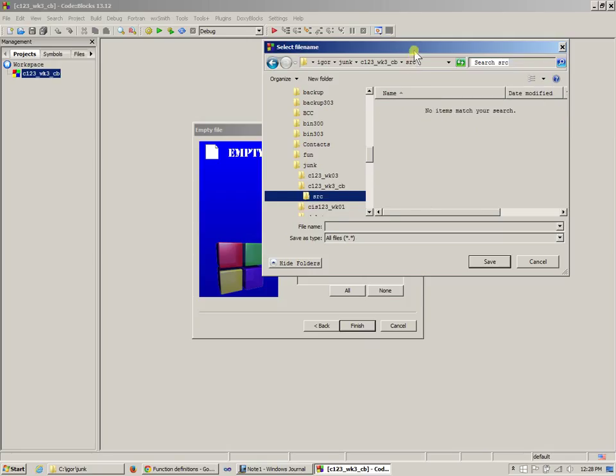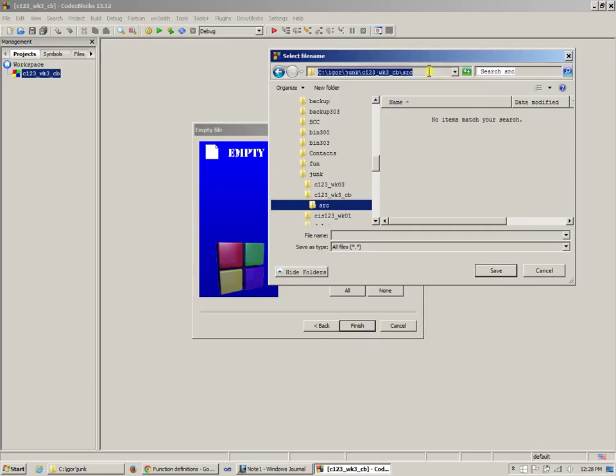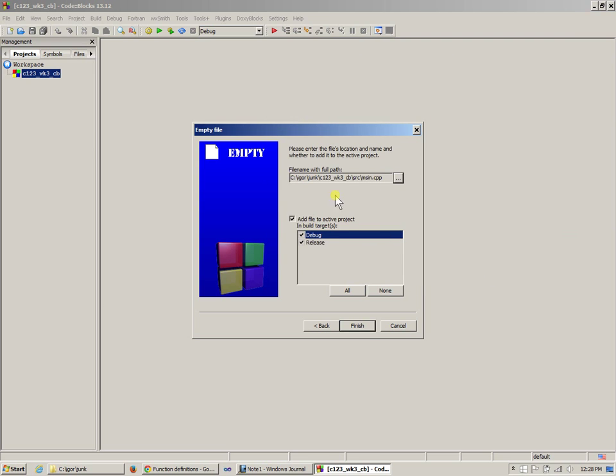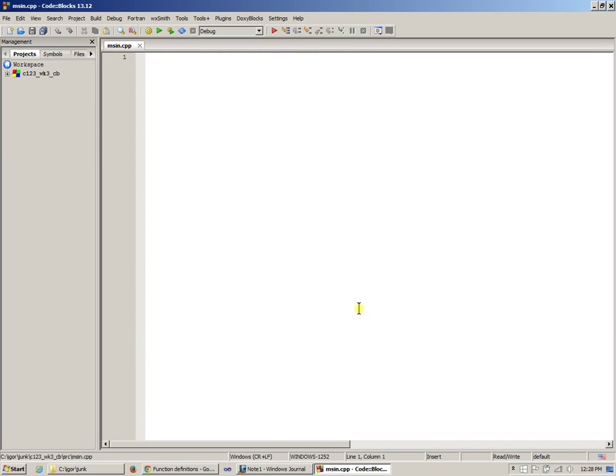And then as I'm done with this, right now this is my entire path. You can see it at the top. And then I'll say main.cpp, okay, and just say save. So now I specified that, finish. It opens this blank file. It never hurts to click the Save All Files button so that everything is preserved.